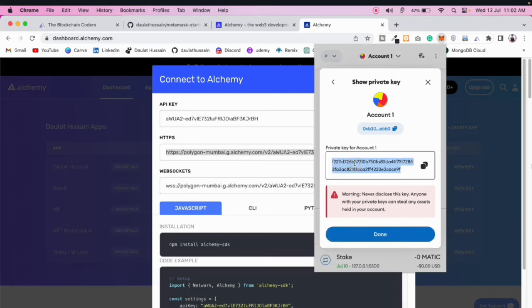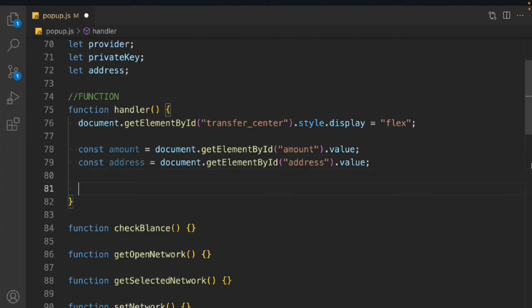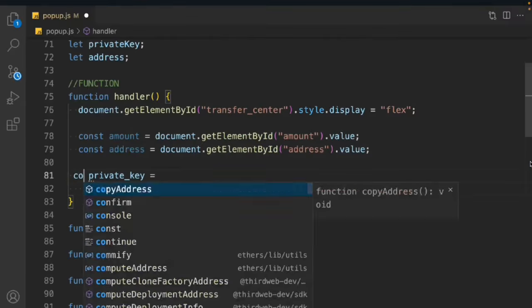I'll simply copy that, come back here, and take a variable, and I'm going to keep my private key right up here. I'm showing you my private key, but I don't want you to utilize it because this is for testing purposes, and I hope you guys will not do that. So this is the private key, and here I'm going to paste this particular one. Let me give this variable a name.